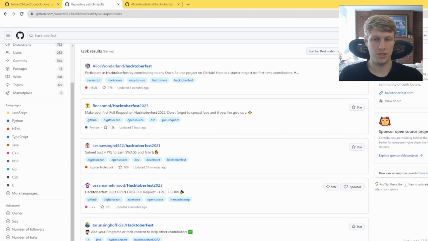So in conclusion, Hacktoberfest is a great event. Great way to contribute and learn about open source projects and get involved and to grow as a developer. So sign up and start contributing.